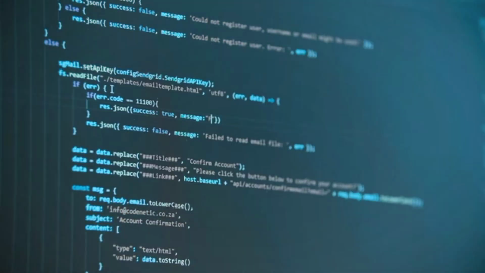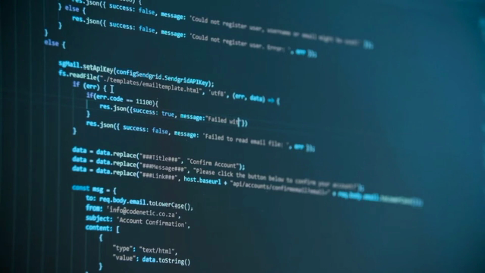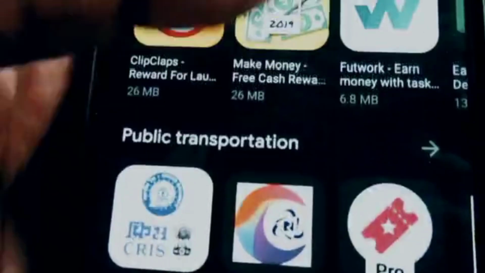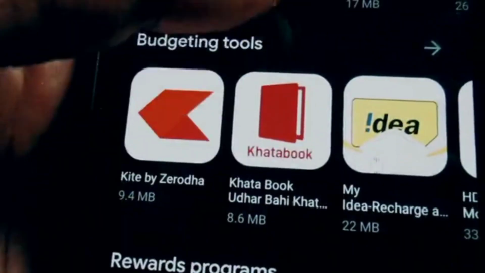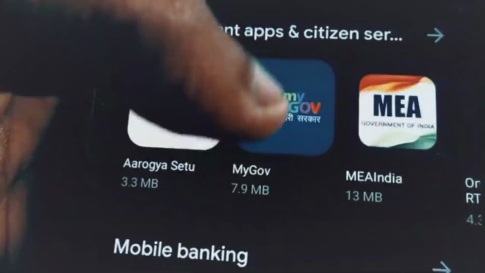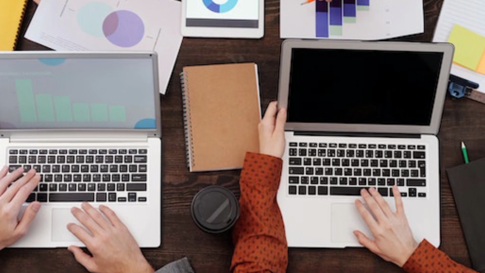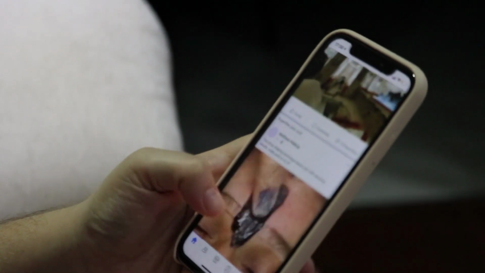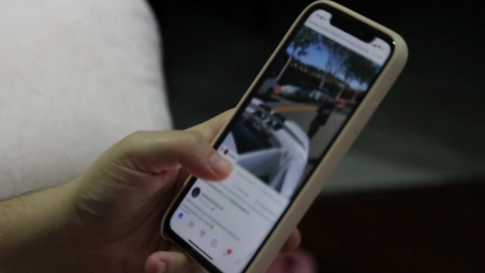Fourth way, create and sell apps. If you have programming skills, you can create mobile apps and sell them on Google Play Store, which is one of the largest app marketplaces in the world. Creating and selling apps requires a combination of technical, design, and marketing skills, as you need to develop a high-quality app, optimize its visibility on the App Store, and attract users to download and use it.